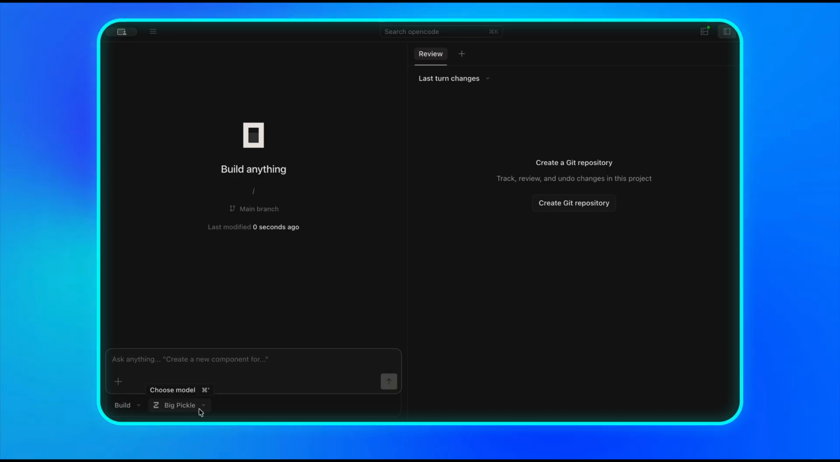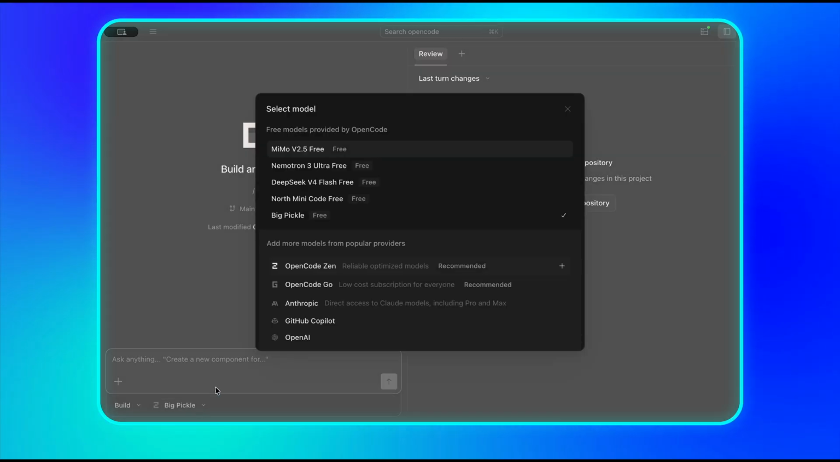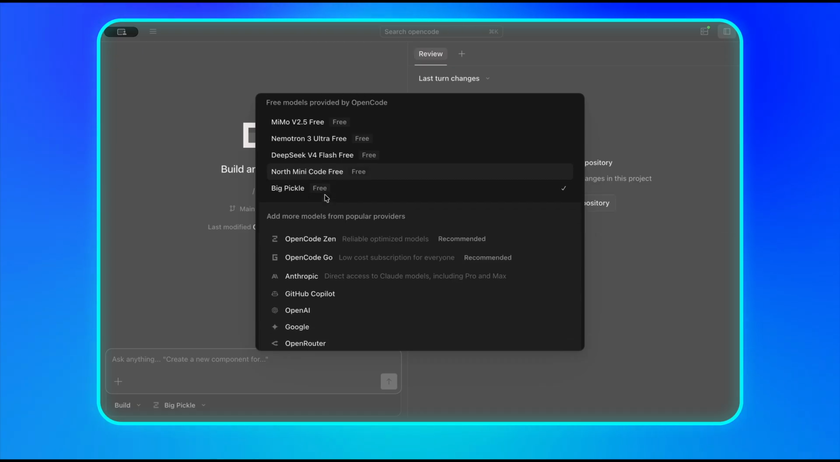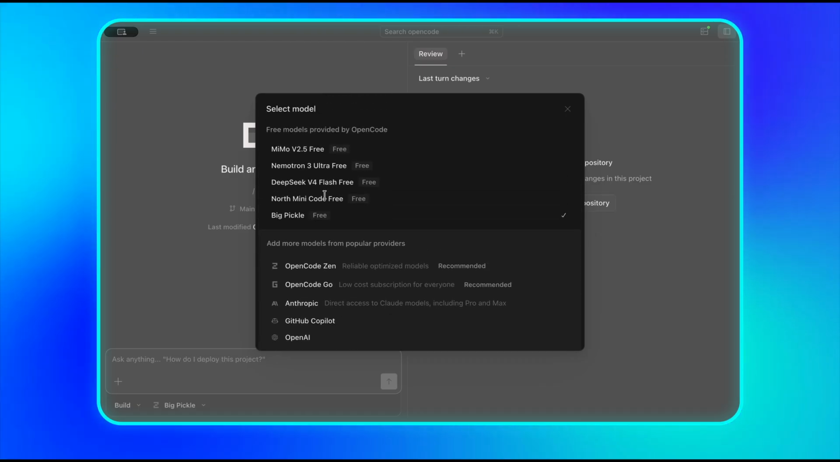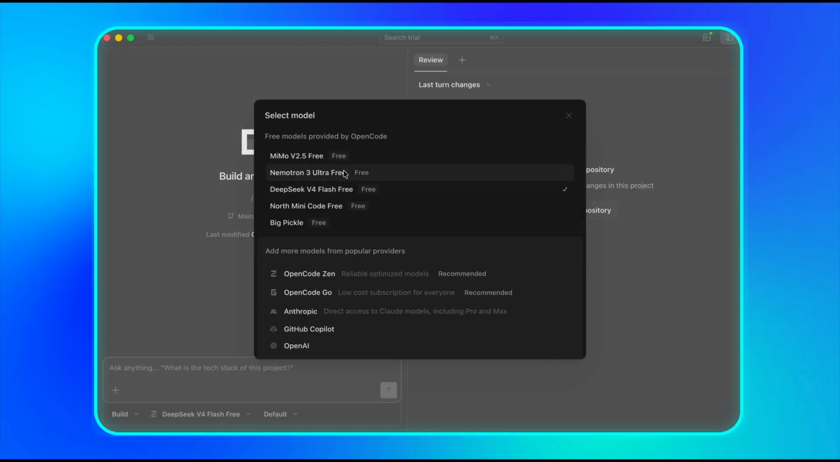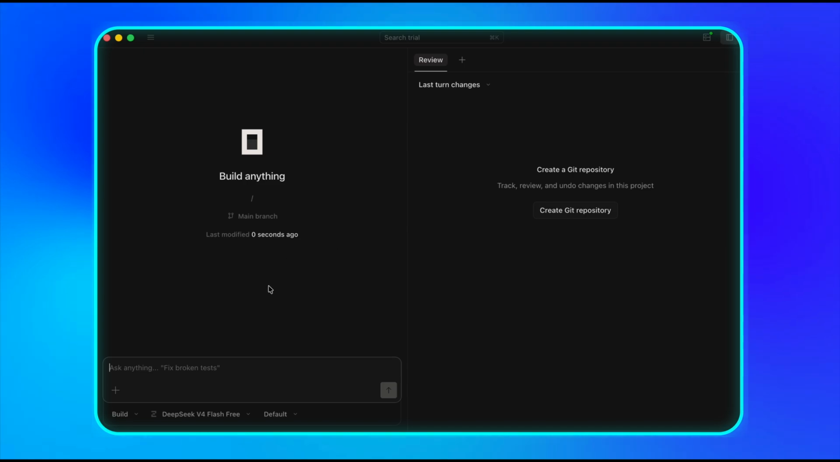Now from here you can select your model. You'll find 5 models free of cost. Some of these models are free, but there's a recently added model here which shows up as a premium model, and we'll use that to build a project right now. Let's select it. Now let's build a single page website using OpenCode.